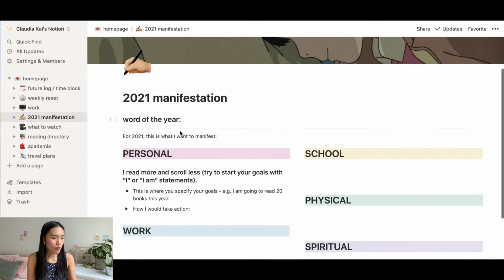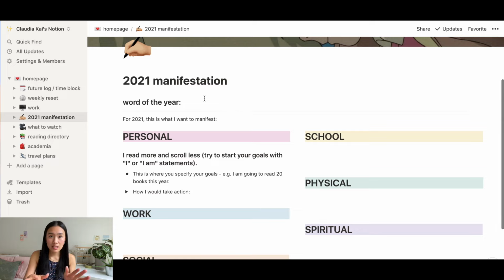And I have right here word of the year. My word of the year this year is progression. And just because it's June right now, it doesn't mean you shouldn't use this. Go ahead. It doesn't matter when you're starting. Better late than never. I mean, every moment is a chance for you to begin again. So just use it. Don't wait until next year.